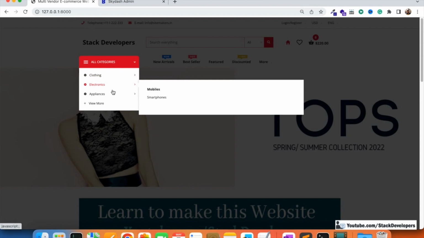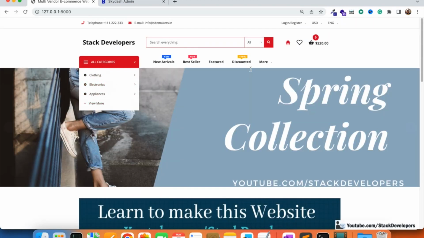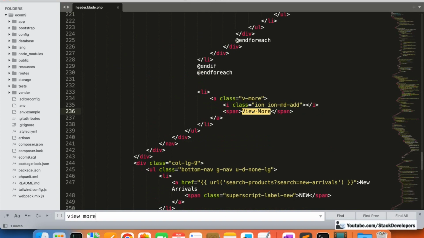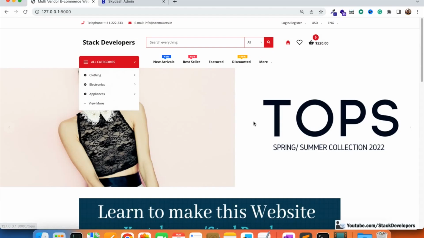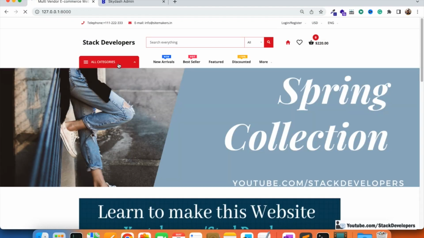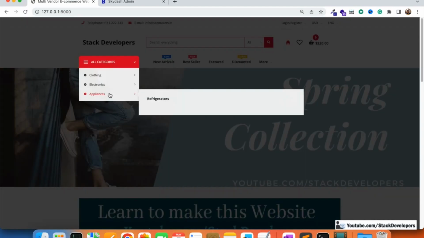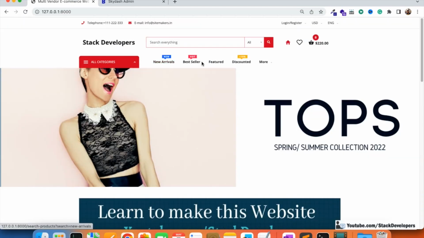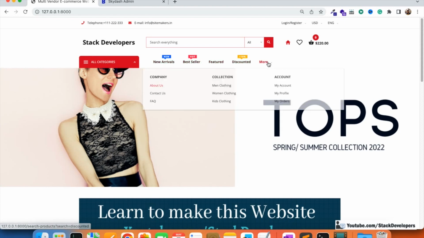Here you can see all the links are working fine, but view more is not required at all. So we can simply comment this view more, because we don't require this. We can comment the things that we don't require, and later on, if we require them, we can uncomment them as well. View more we have commented, and now these links are working.